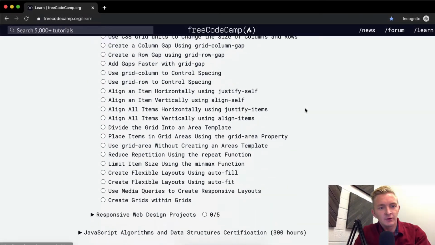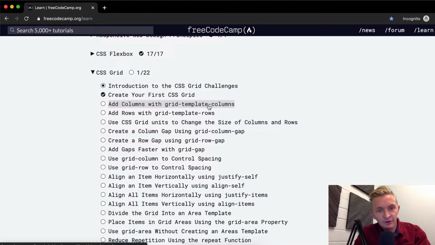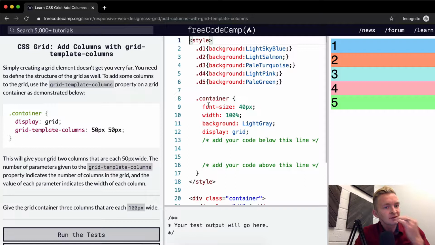Everybody, welcome back. Today we're going to add columns with grid template columns. So simply creating a grid element doesn't get you very far. I don't think it changed anything. You need to define the structure of the grid as well to add some columns.